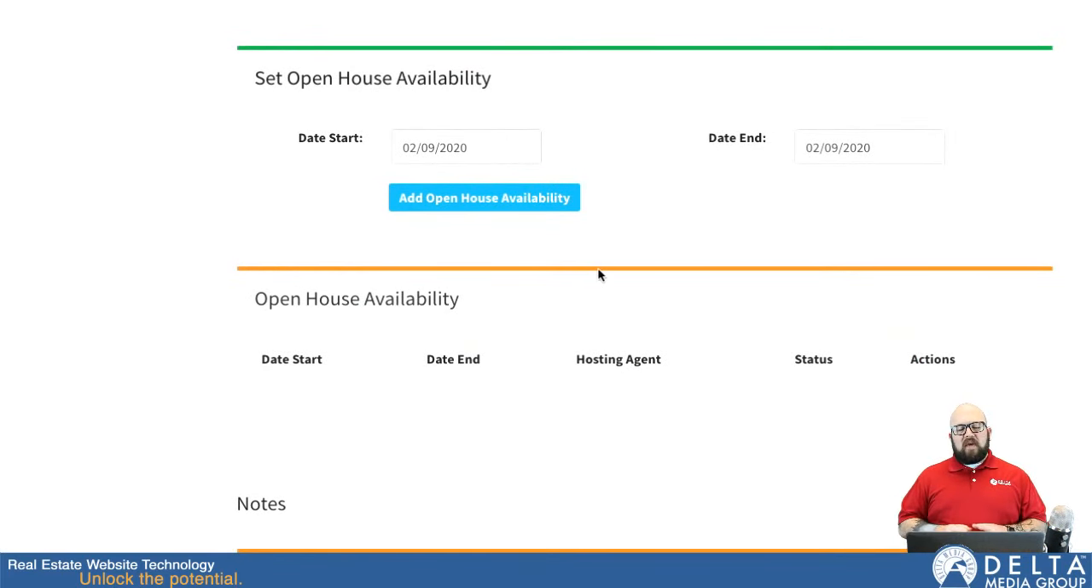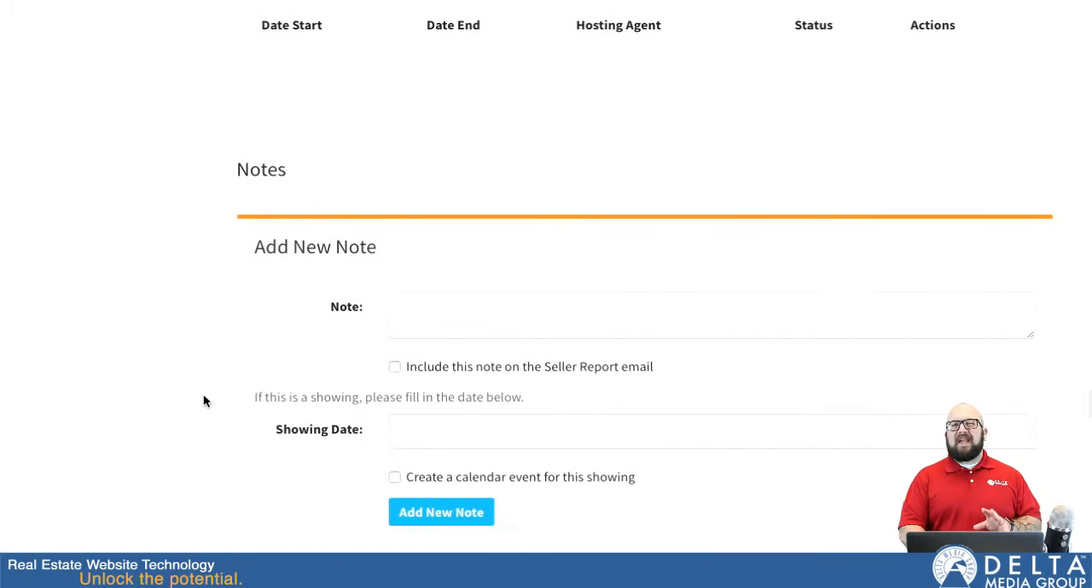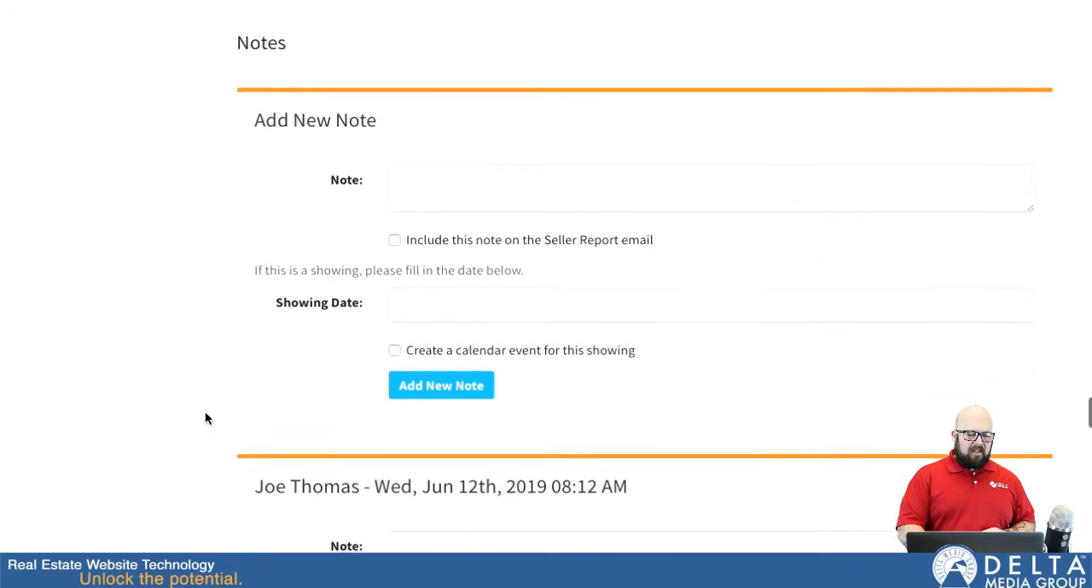Next, we have the set open house availability. What this does is allows you to convey to other agents when this listing is available for an open house so that they can request that they host it for you. All you do here is you put in the date range for when it's available and hit add open house availability, and then that's going to show up in an interface for those agents. And we've got some more detailed videos about that, and I think we're making some updates to that system. So we'll do some more videos as we have more things in on that one, a more dedicated and pointed video for just the open house availability system.